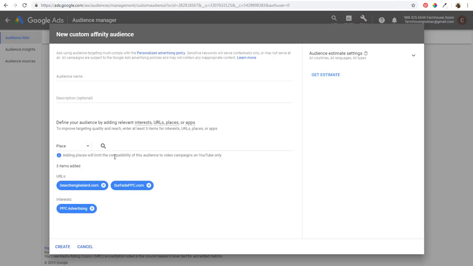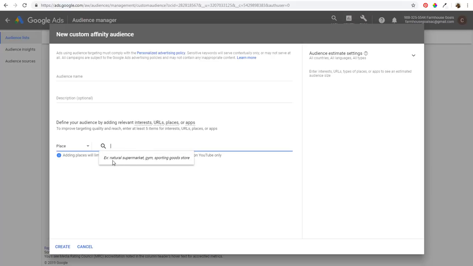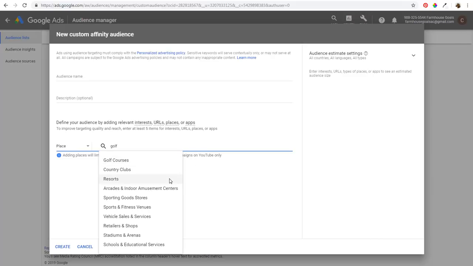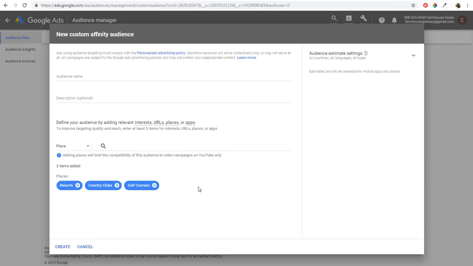Now with marketing, this isn't going to be as relevant, but let's just say, for example, we'll remove these ones for now. Let's say, for example, we'll go back to our golf example. So place, when you click on it, you can see natural supermarket, gym, sporting goods store. I can click on golf, and it's going to say golf courses, country clubs. So if I do that, golf courses, country clubs, I can do resorts. So those 3 will generally be pretty related for people who are interested in golf.